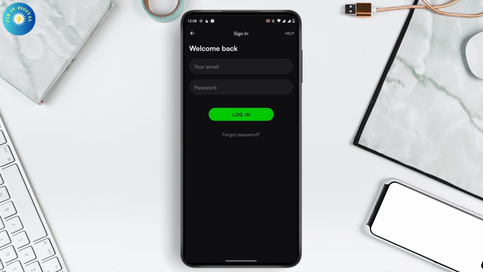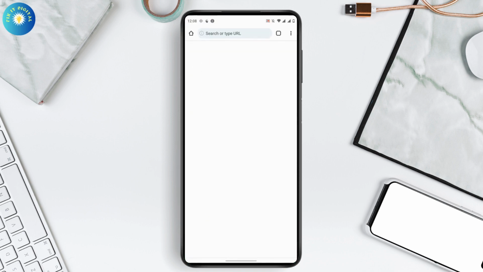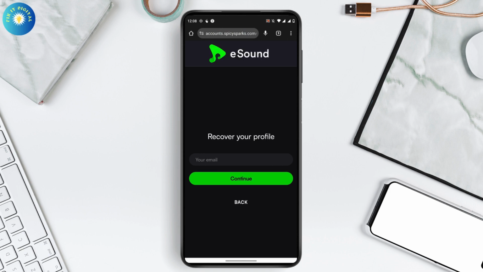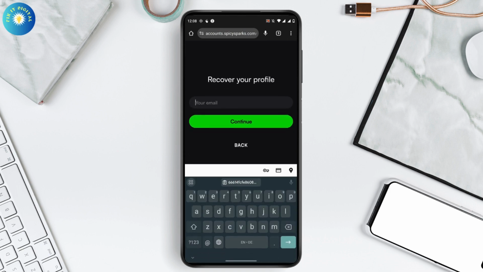After doing that, simply enter the email address and password. But if you have forgotten your password, then simply tap on forgot password. After tapping on forgot password, in order to recover your account, simply enter the email address of the following account. After entering the email address, simply tap on continue.